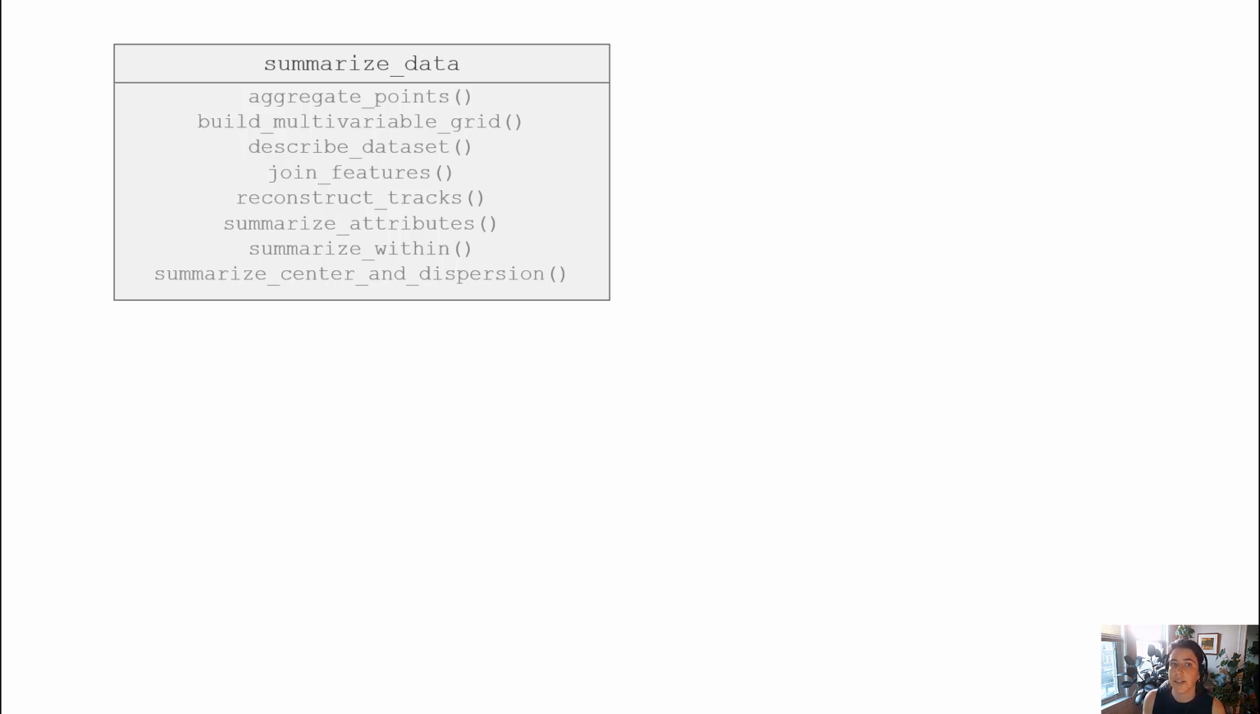The first one is the summarize data module. I'm not going to go through all of the tools. There's a lot. Every release, we're adding more as well. So the summarize data module has tools that help you summarize and synthesize your data into something more manageable.